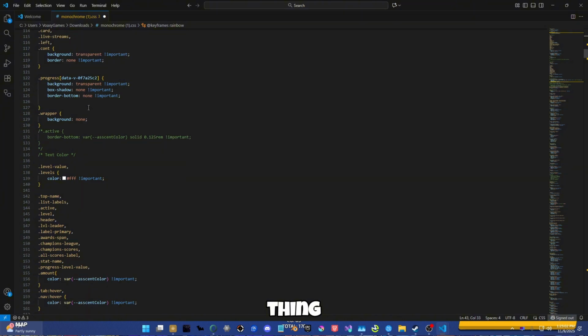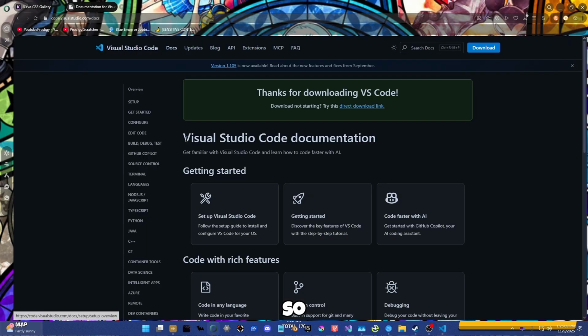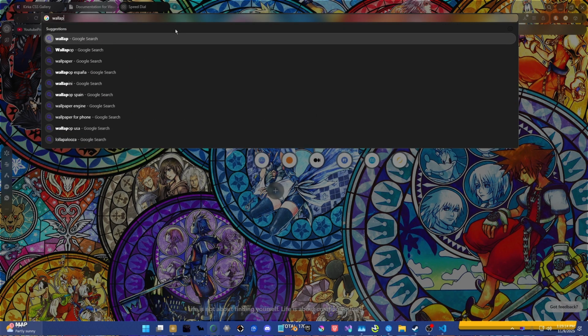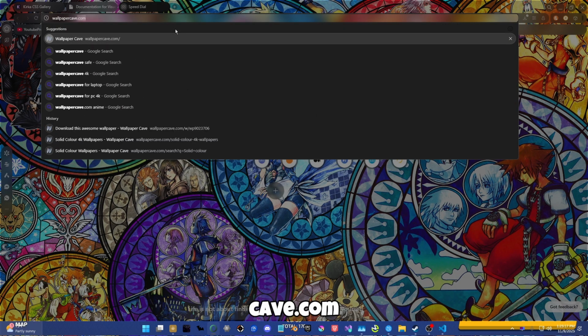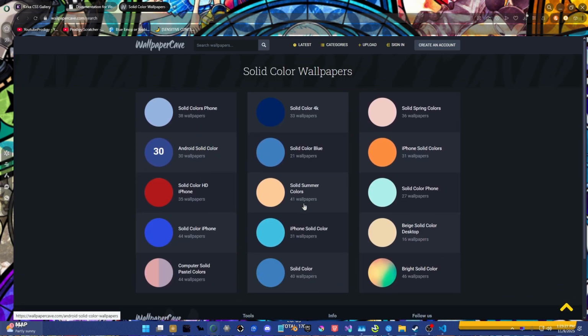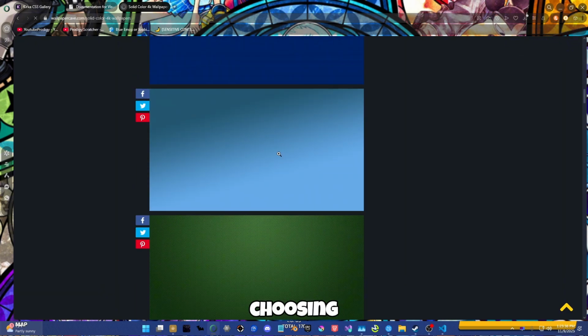Another thing, some CSSs have this background image right here, and that's what we're going to be doing right now. So you want to go to a new tab in your browser, and you want to look up wallpapercave.com. And then I'm just going to search for a solid color. Solid color 4K. I'm just going to be looking for a solid color that I want. So I'm just going to be choosing this one right here.